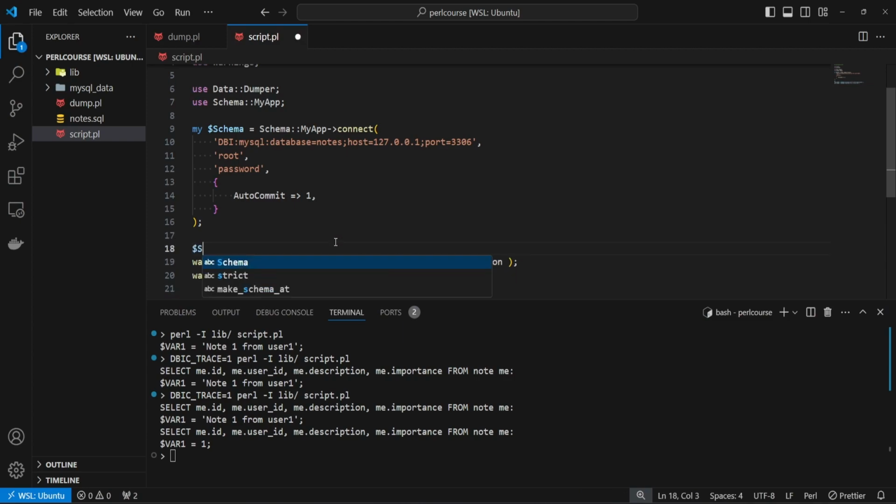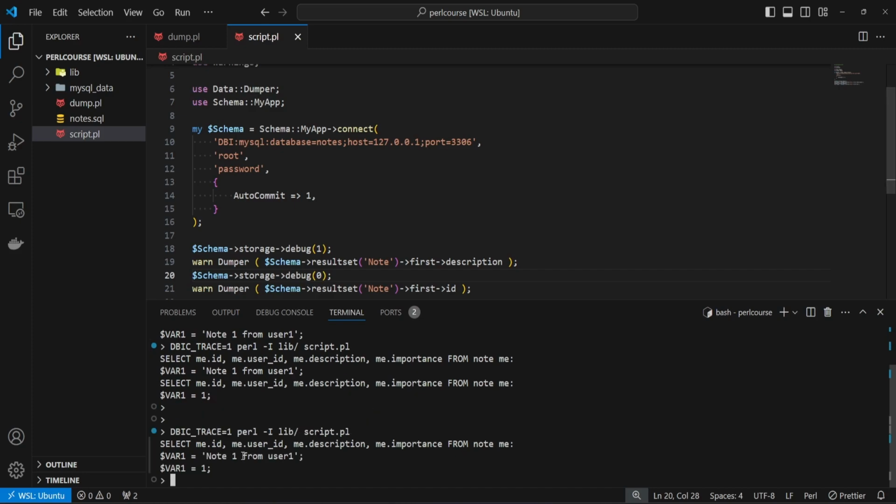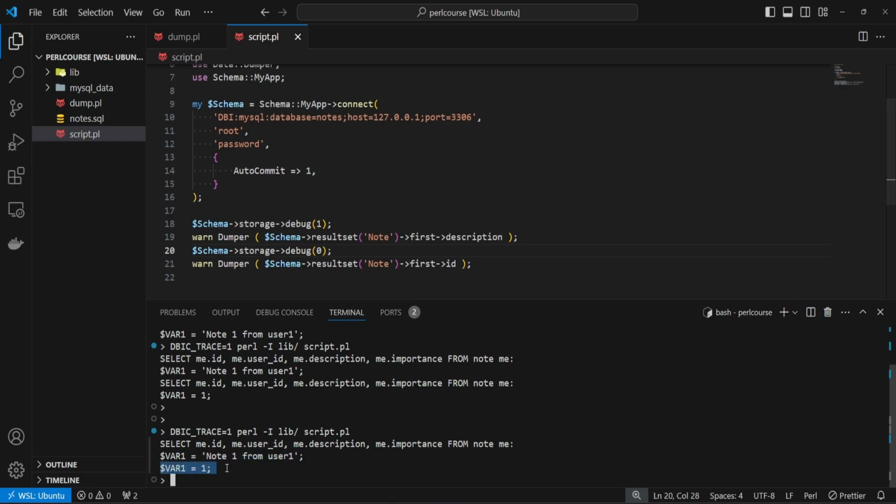Now, for that, you can use the schema instance's storage object, and it doesn't just offer you access to the underlying database handle. You can also call debug on the storage and say 1 for enabling it. And you can wrap it around the expression that you want to debug the SQL for. Now in our case, we want to debug only the first SQL. So I can say schema storage debug 0 afterwards. And now if we rerun the script again, what we're going to see is the first SQL that was produced to return the node description. And for the second query that returns the ID, we're just getting back the ID.